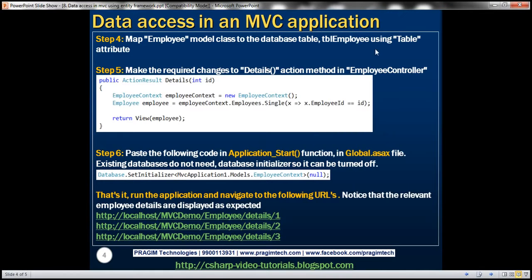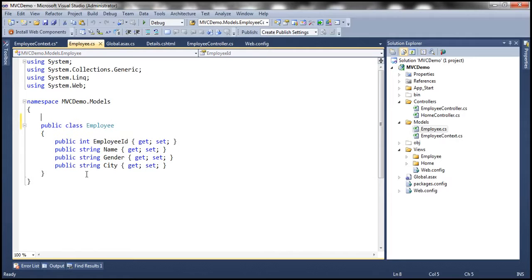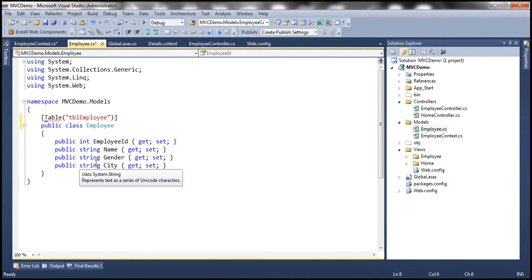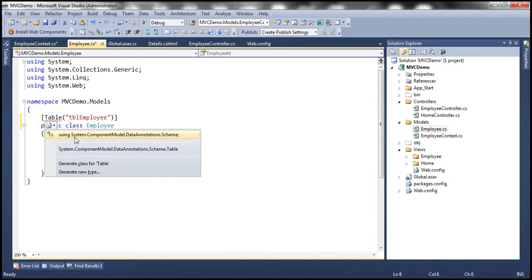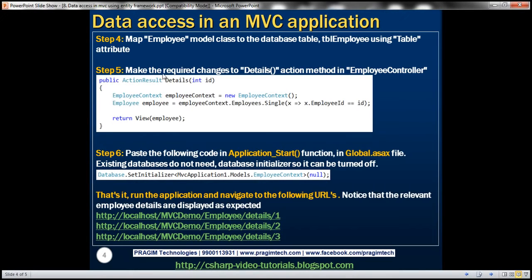Using the table attribute. Okay, so let's go ahead and use the table attribute on this class. And how do we use attributes? By using square brackets. So Table, and then what's the table to which this class needs to be mapped? TBL employee. Obviously we have a compilation error because we need to import the namespace that this attribute is present in. To do that, just press Ctrl+dot, and look at that, this table attribute is present in the system.componentModel.dataAnnotations.schema namespace. Okay, so we have that using declaration there. So that's our fourth step.